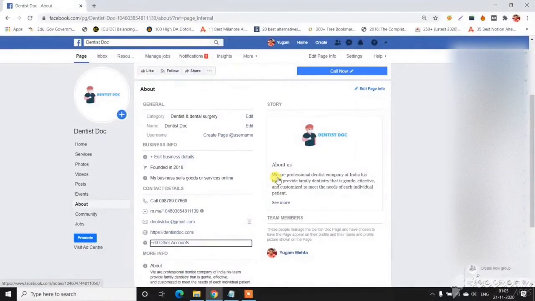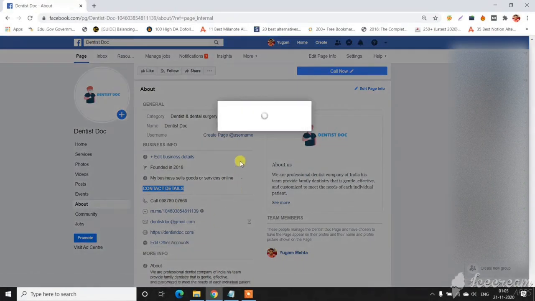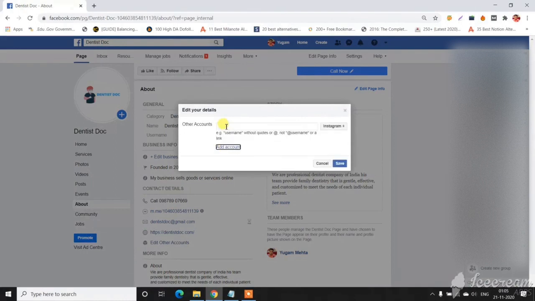The fourth pro tip to optimize your Facebook page is whenever you click on the about section, in the contact details part, you can see edit other accounts. Click on this option and click on add account and add your other social media accounts where you have been active, where you are sharing values, videos, information. Now the best part here is if a visitor comes to your Facebook page and clicks on this particular link, he goes to your other social media account and gets value. This will help you to build credibility and authority in the market.